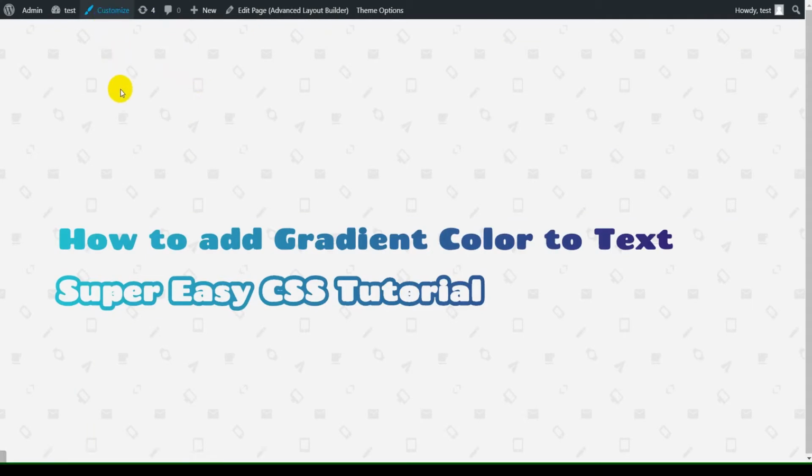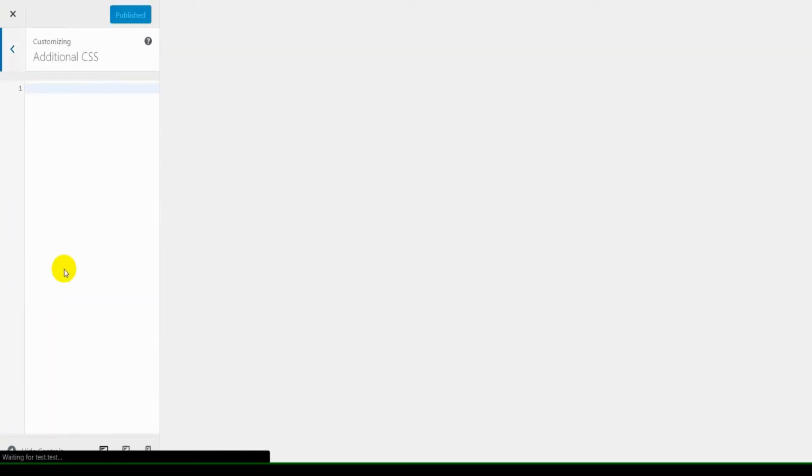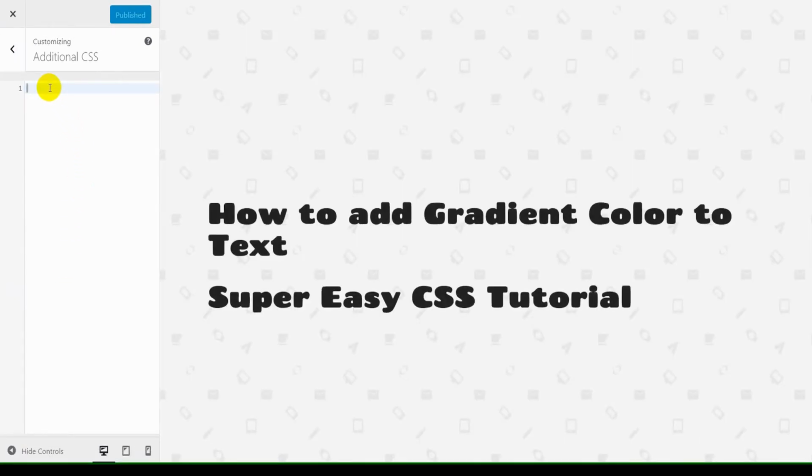Now to add your CSS, you can click the WordPress Customize button in the admin bar and then Additional CSS. Now you can have other places to add CSS available in your theme, and you can use whichever one you're comfortable with, but this one's available in any WordPress theme, so I will demonstrate it here.